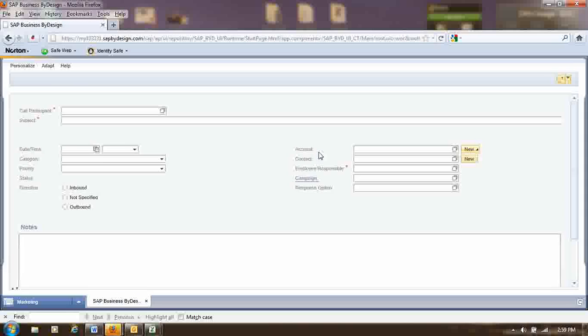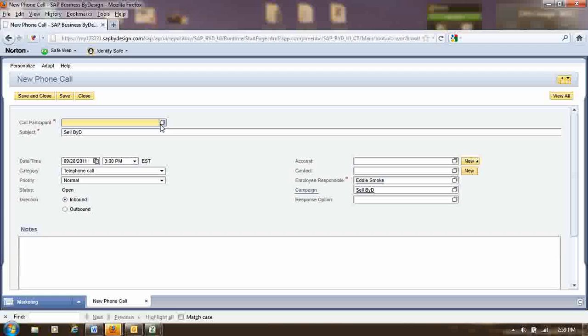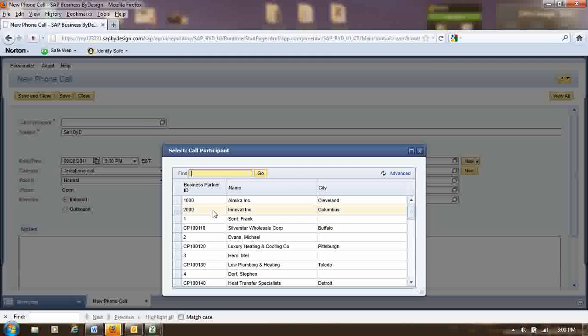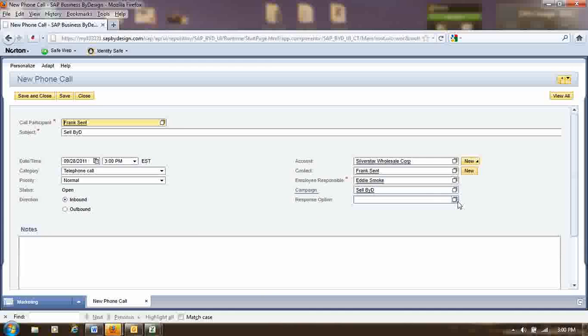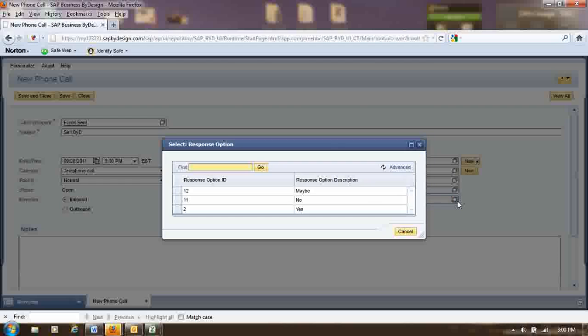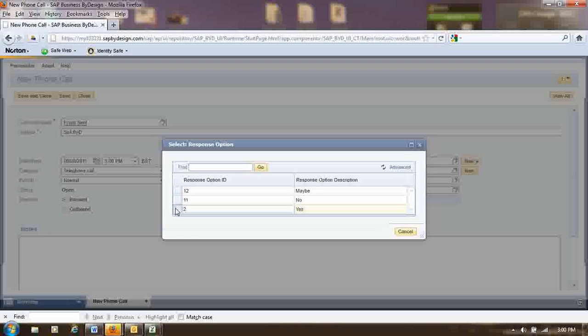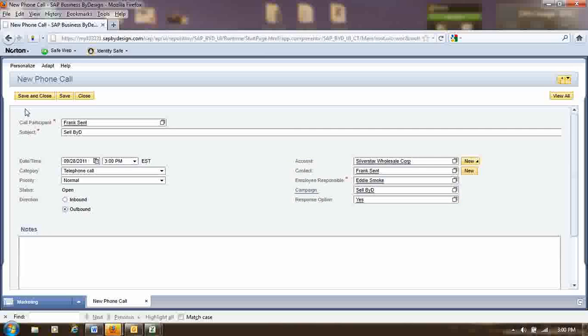Somebody called in. Who's called in? We could put that response code right here, and it would look up their information for us and put that in, and it would be very easy. But now we'll just say that Frank called in, and his response goes right here. His response was yes, I'd love to have Business by Design. Save and close that.